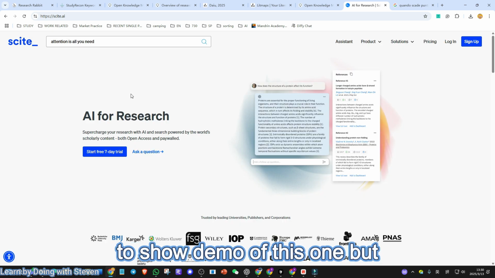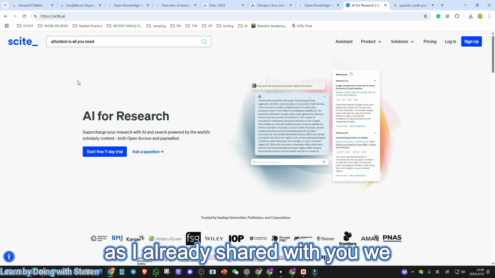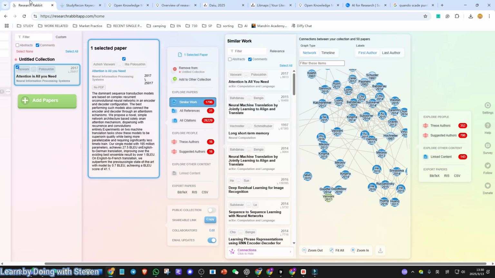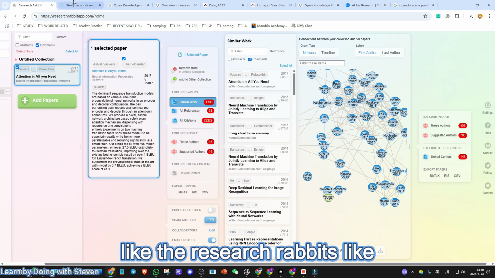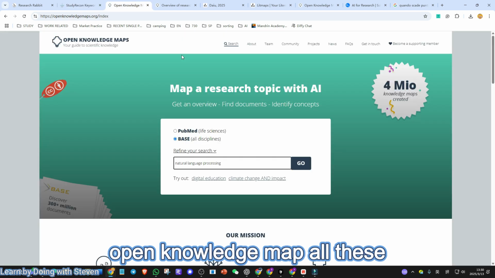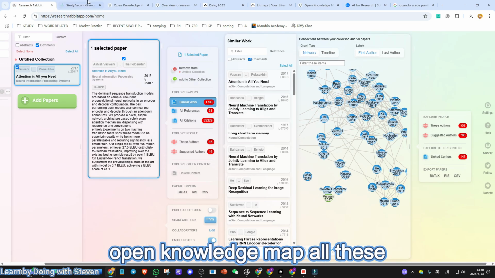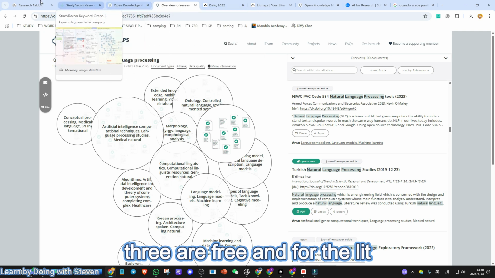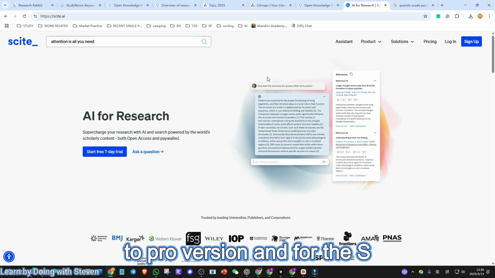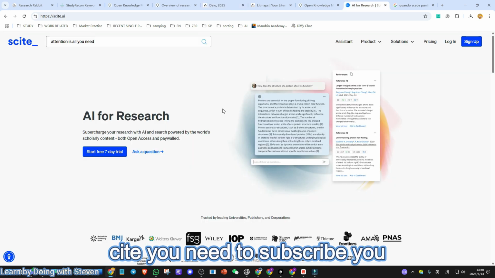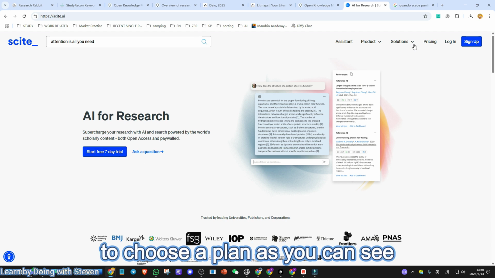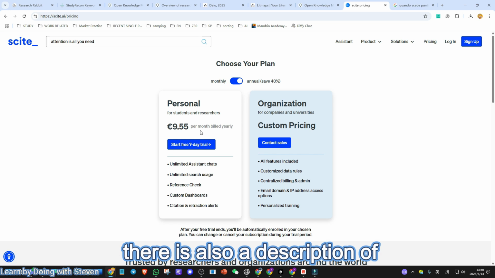I'm not going to show a demo of this one, but as I already shared with you, we have several free tools. You already saw the Research Rabbit, the keywords, Grounded AI, and Open Knowledge Map. All these three are free. And for Litmaps, you have the option to upgrade to the Pro version. And for Scite, you need to sign up and start a 7-day free trial. Then you need to choose a plan. As you can see, there is also a description of the pricing.